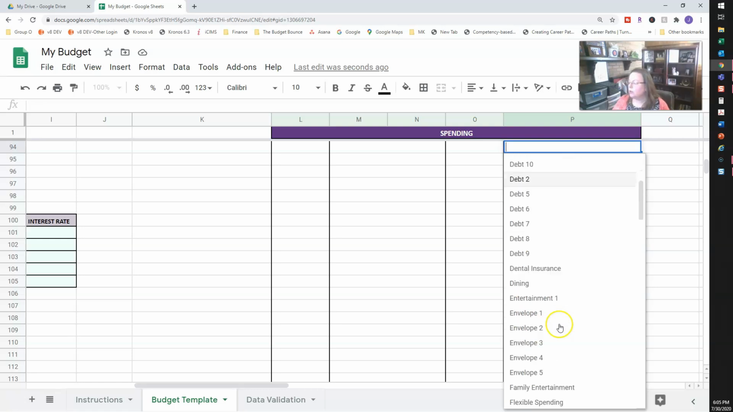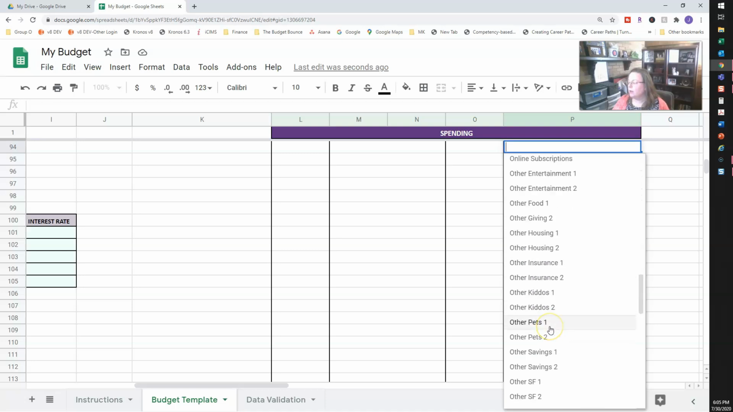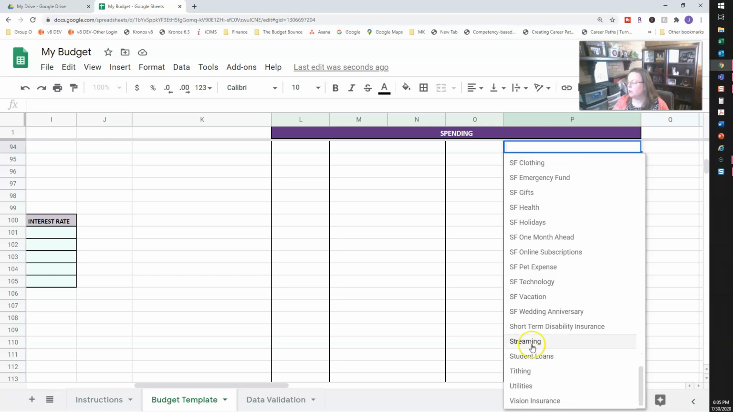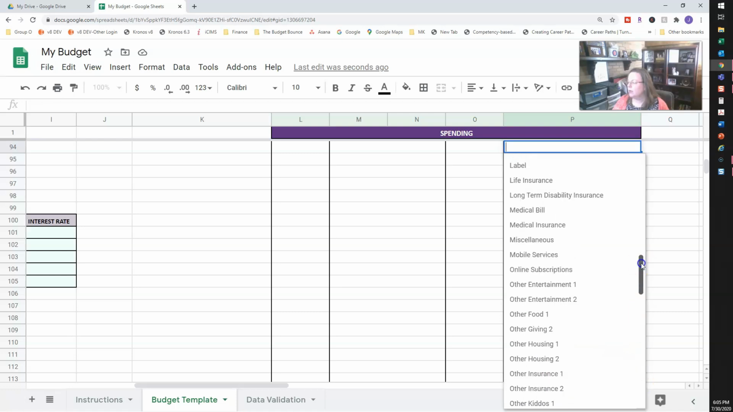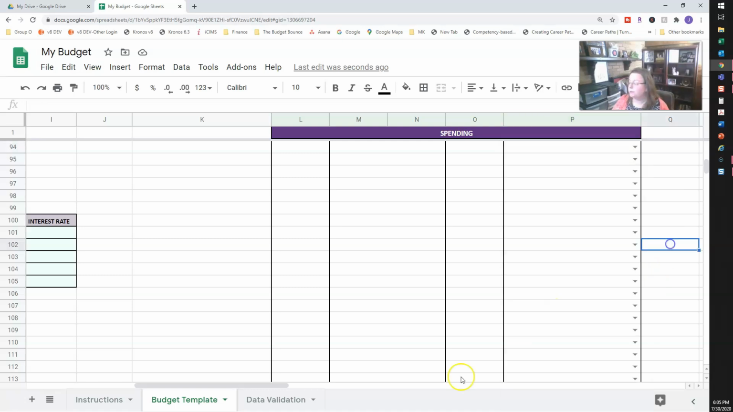We have car loan, we have medical bill, we have student loan. Student loans we're almost there. There we go. And then the last one was credit card. There we go. Credit card 1. So they are all there now. But we have a whole bunch of things in here that we don't need. So how can we get rid of those things so we don't have to look at them? Because I don't know about you, but I like to keep things as concise as possible.